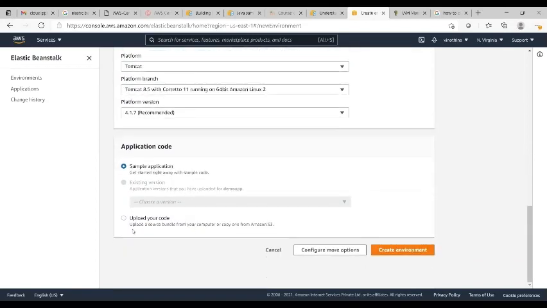Then we are going to upload our code. We are not creating a sample application. We have created the application in the form of a WAR file, and we are just going to upload our code. So click Upload your code.